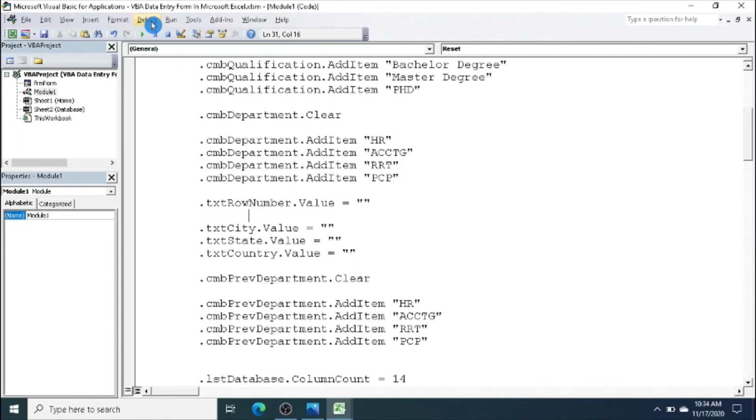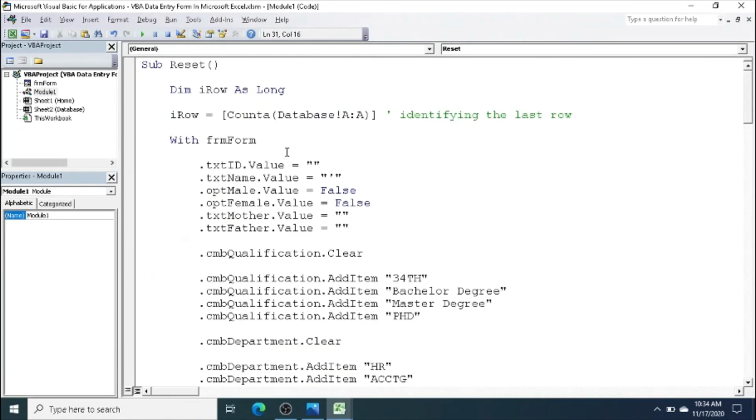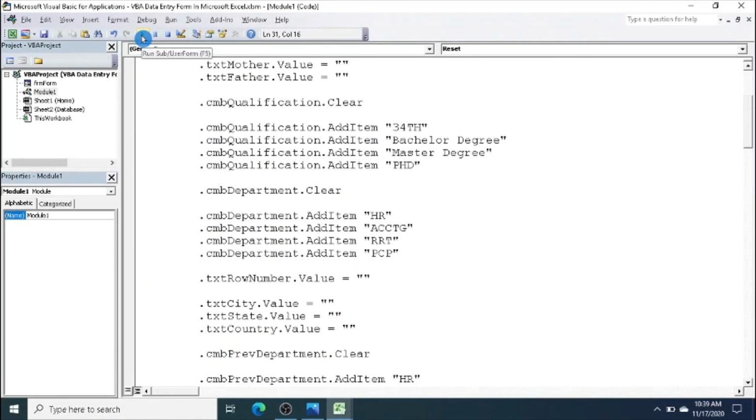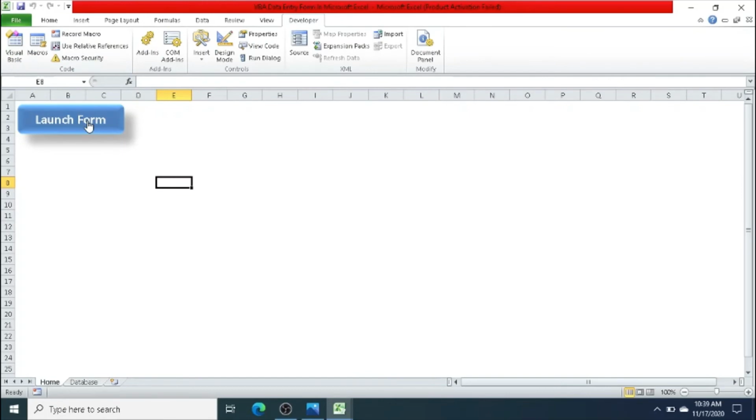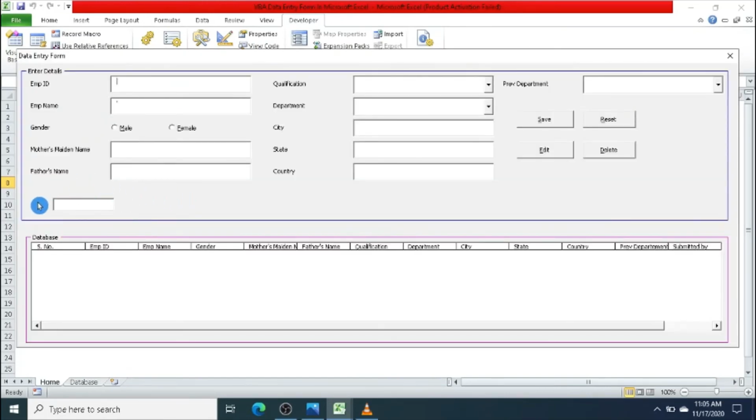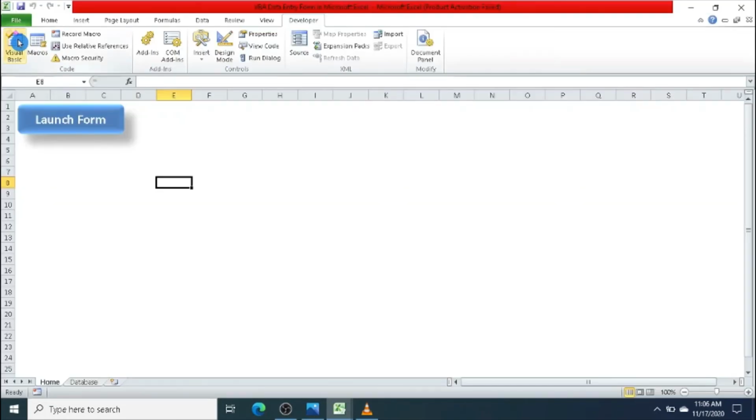Let's debug. It looks like our program is running well. Click Run Sub/User Form or press F5. Go to View Microsoft Excel or press Alt F11. This is not to be visible. We'll hide this. Go back to Visual Basic.